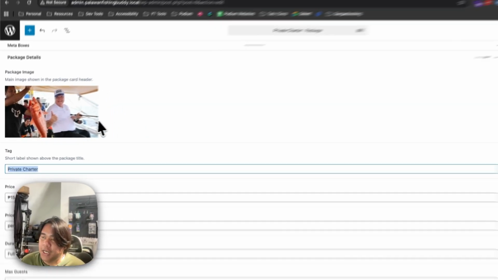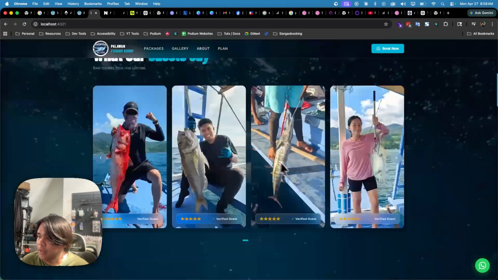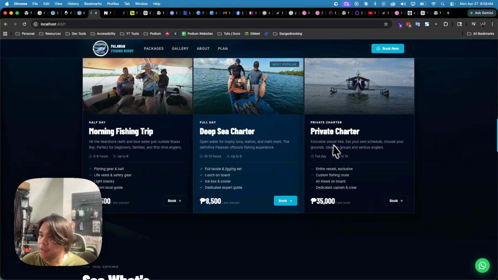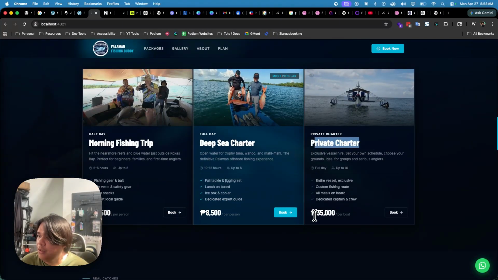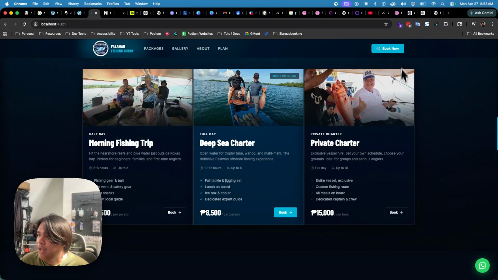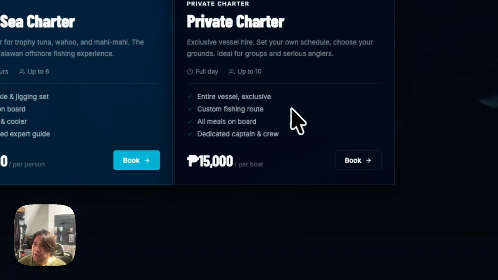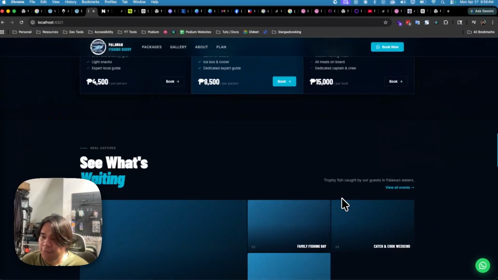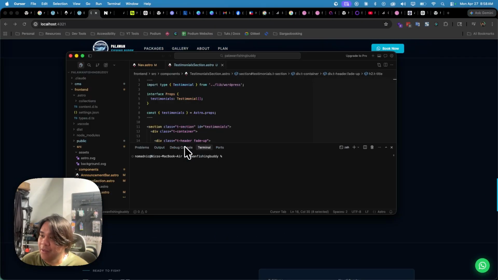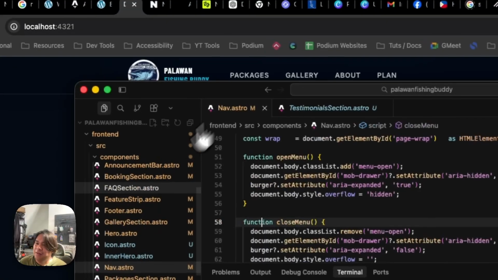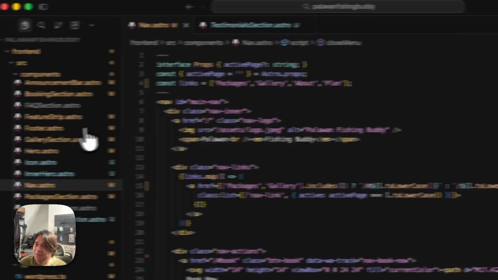Now this is private charter, so if we look at the current private charter information, currently 35. So if I refresh, I instantly see the updates on the front end. So the images, the pricing, the client can go ahead and update stuff on the front end without having to open Cursor or VS Code and look at this horrifying view.